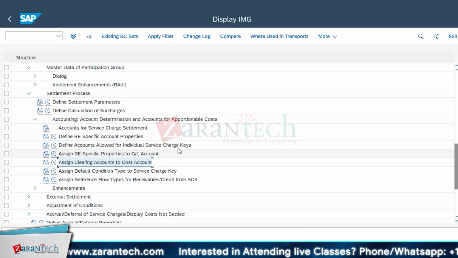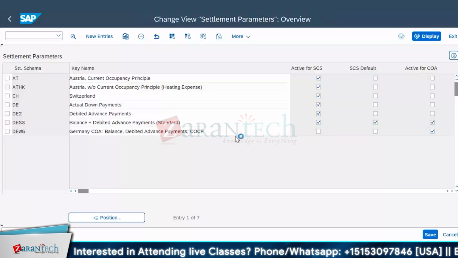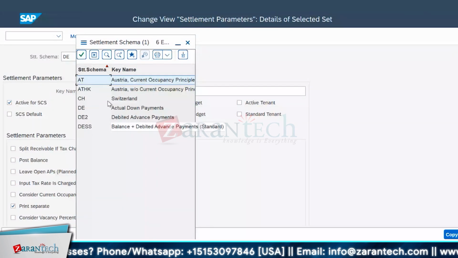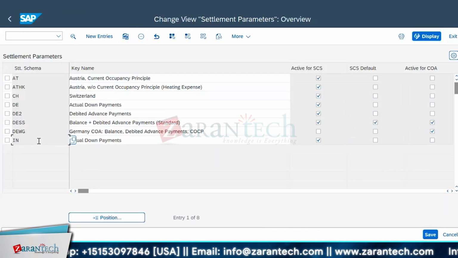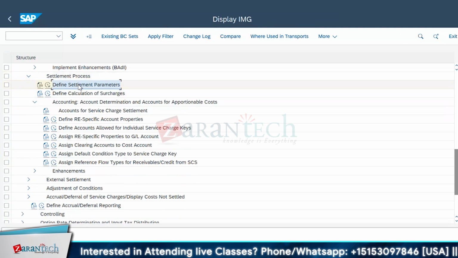Okay, now we'll start with define settlement parameters. This settlement parameter is already created for Austria, Switzerland, actual down payment, debit advance payment. Let's try for standard. It says we have to implement the note. I think it will not take IN. Okay, we have created IN now. What is the D for? It means actual down payment for Austria, Switzerland; we created this with respect to IN. Settlement parameters are nothing but like a settlement profile, a kind of variant. The settlement profile is created and used in various internal orders; in the same way, the settlement parameters also play an important role.